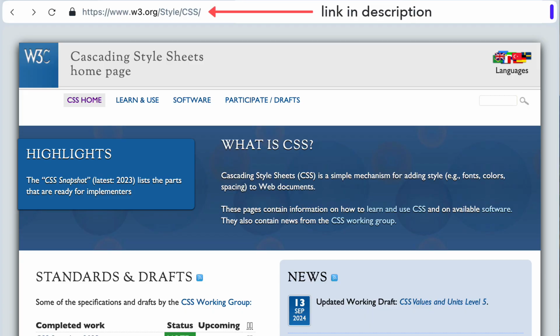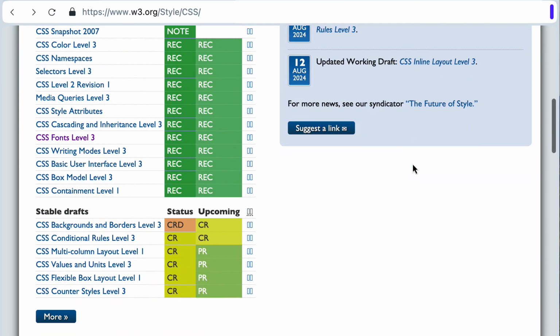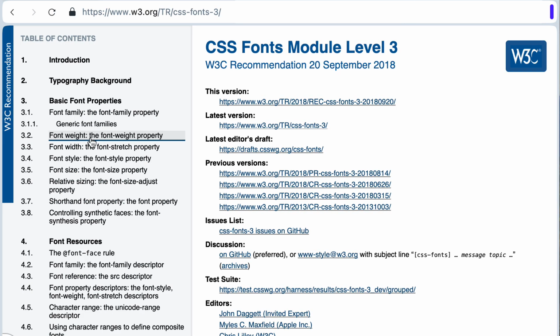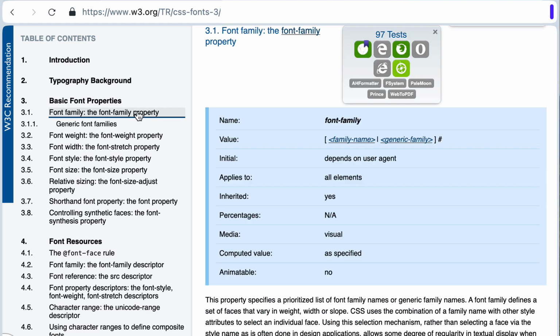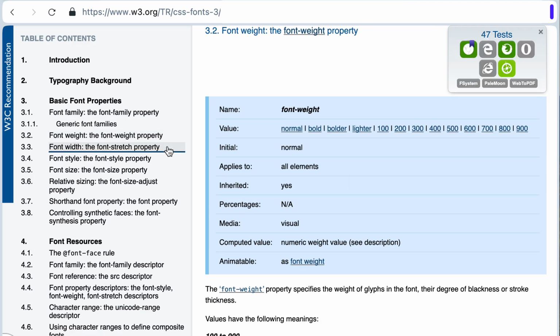To check if a CSS property can be inherited, we can look it up in the CSS documentation, which can be found on the W3C website. This is the organization that provides the official specs and guidelines for writing CSS. For example, if I wanted to check the inheritable status of font-related properties, I can click on the CSS Fonts Level 3 documentation. Then, click on the specific property in the table of contents under Basic Font Properties. For font family, in the Properties table, it says Inherited: Yes. All the other font-related properties also say Inherited: Yes.